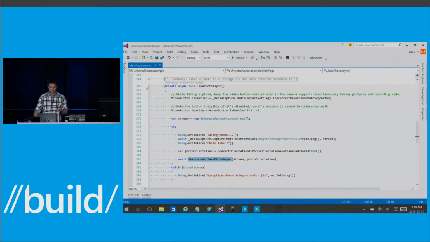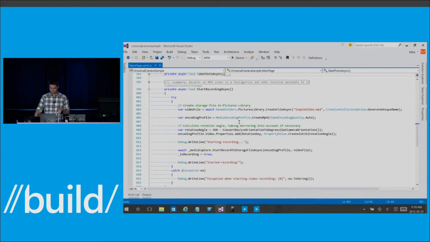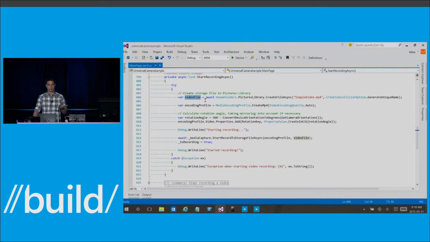Now, recording a video is even easier. We start by creating our storage file. We create our encoding profile for the video, in this case, MP4. And then, same pattern as before. We get the current orientation of the camera. We apply that to our encoding profile directly. And then we can just start recording our video with the encoding profile to the storage file. There's no need for any helper methods that will do all of that rotation and file saving here.